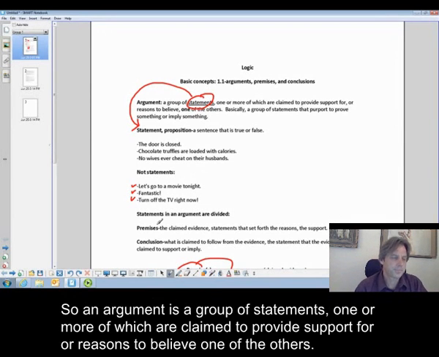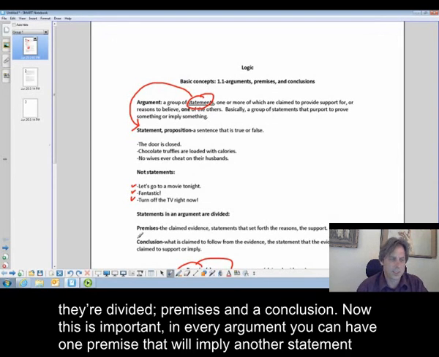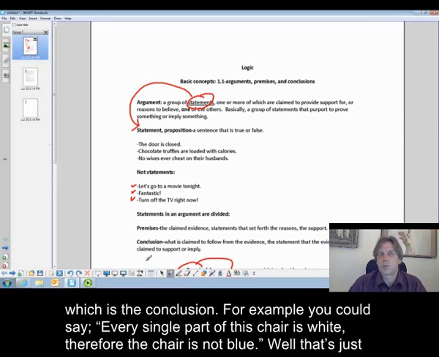Okay? So an argument is a group of statements, one or more of which are claimed to provide support for or reasons to believe one of the others. Basically, it's a group of statements that purport to prove something or imply something. Okay? And so you have this group of statements, and they're divided into premises and a conclusion. Now this is important. In every argument, you can have one premise that will imply another statement, which is the conclusion. For example, you could say, every single part of this chair is white.